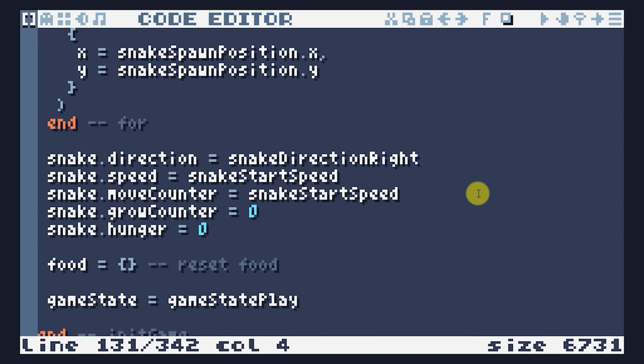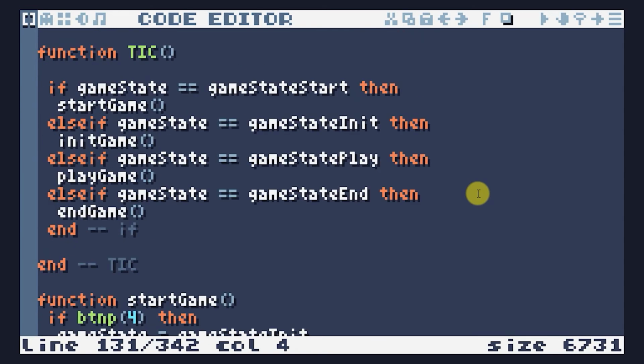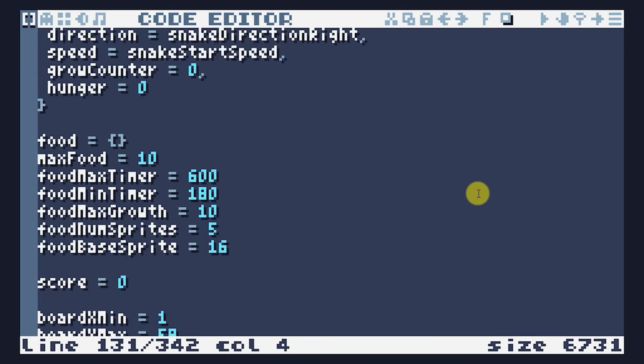So if we go up to the very top of our code, right up here, we'll see that we have a number of global variables which are going to contain the variables and models for our food. So we have a food array here. So each individual piece of food will be a food object, and they will be stored in this array called food.